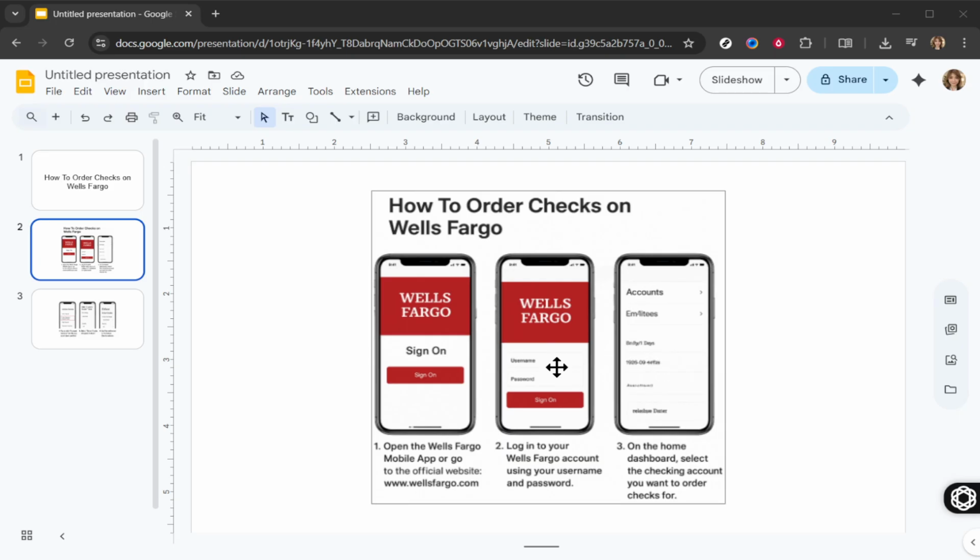The next step is to find the Account Services option. On the website, you might see this option right away, but if you're using the app, you'll need to scroll down a bit until you find More Services. Click or tap on Account Services to move forward.